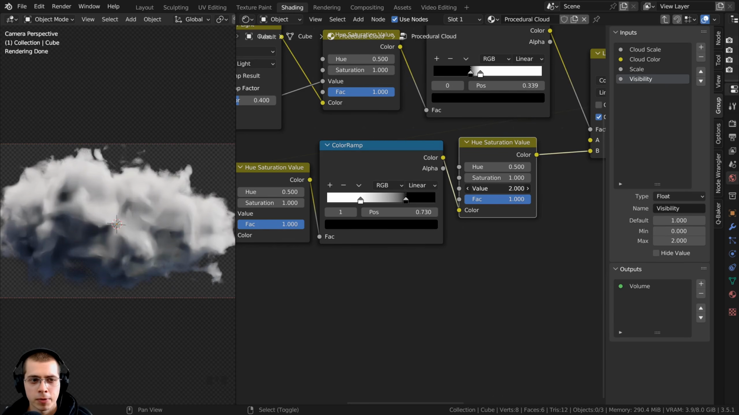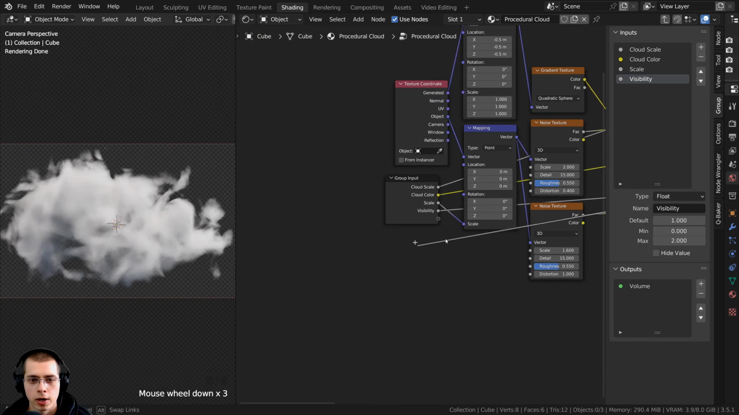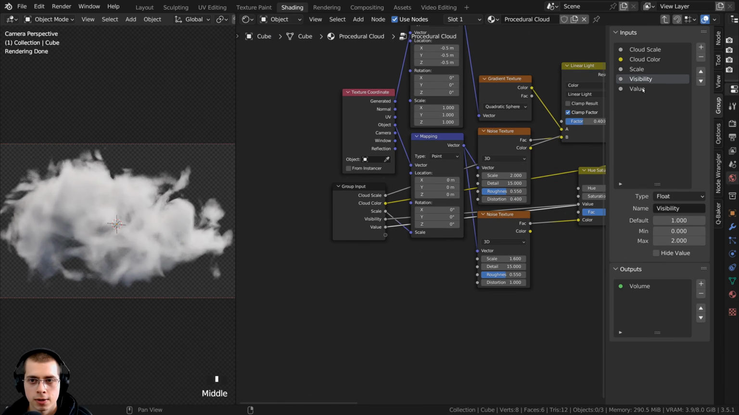Because if I turn this way up, you can see the edges are really quite sharp. So I'm going to take this value, pull out a wire, drag it over here, stick it into the extra socket, and I'll rename this custom value to sharpness.